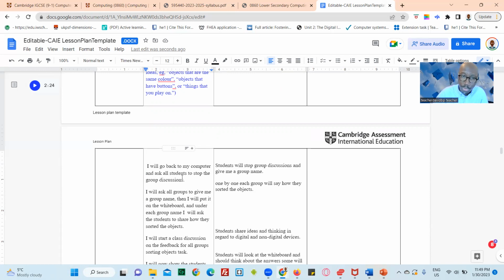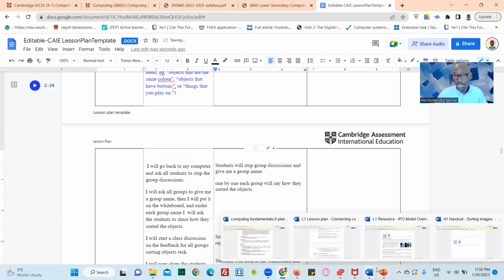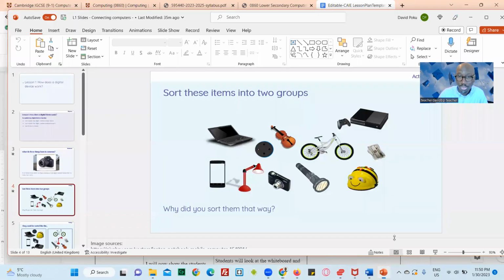So I'll go back to my computer and I'll ask all students to stop discussion now, and then students will stop the discussion. I'll ask them for a group name. Like, can everyone make a group name? So they'll make a group name, and I'll put that on the boards. And then I will ask the students to share how their group basically sorted the objects. So how did their group sort these objects into digital and non-digital?